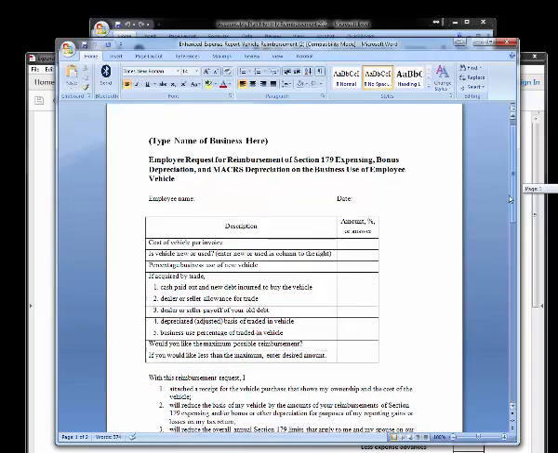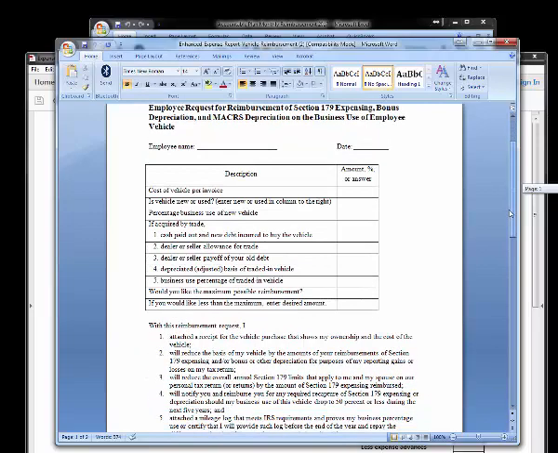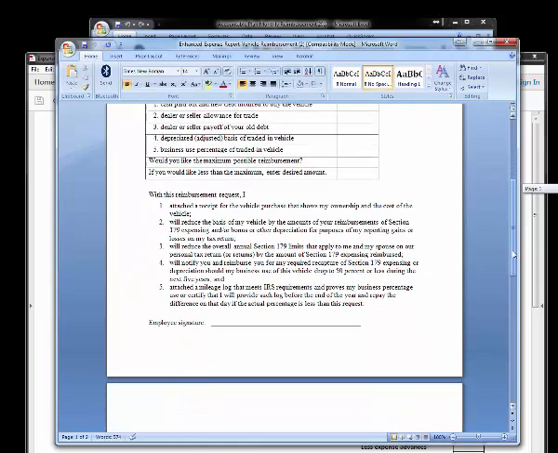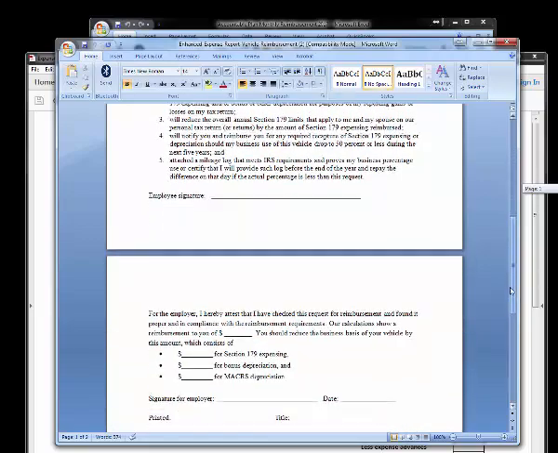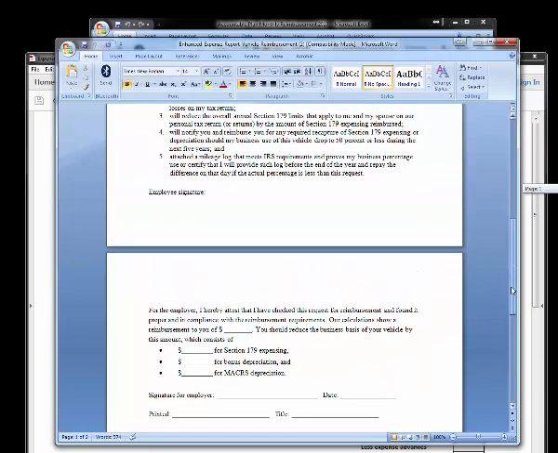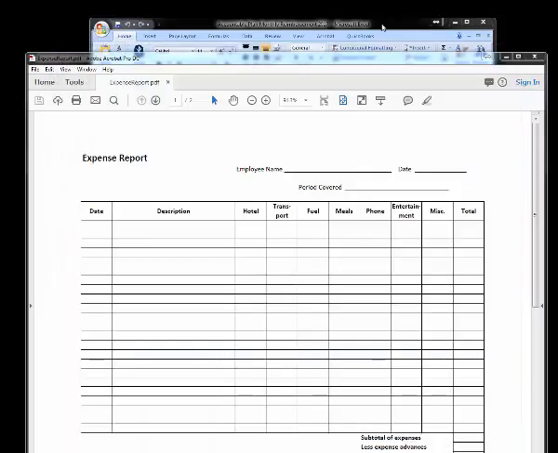I'm not going to go through the whole form like I did with the other one. You can read through it. If you have any questions, feel free to let us know. As with the same, it's just a reimbursement saying I'm going to be using this vehicle for business purposes. It's section 179 expensing. Okay, this is basically an expense report. This is a more detailed expense report.